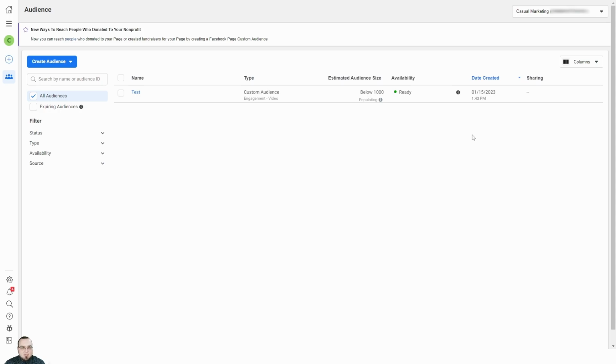But what you'll want to keep in mind is the estimated audience size. So I just created this test audience. It doesn't really have anything in it. It's still populating, but it has less than 1,000. So it will continue to say below 1,000 even once it finishes quote unquote populating. And all it's trying to do is match users with these data points so that you can then retarget to them. So this can take a while.